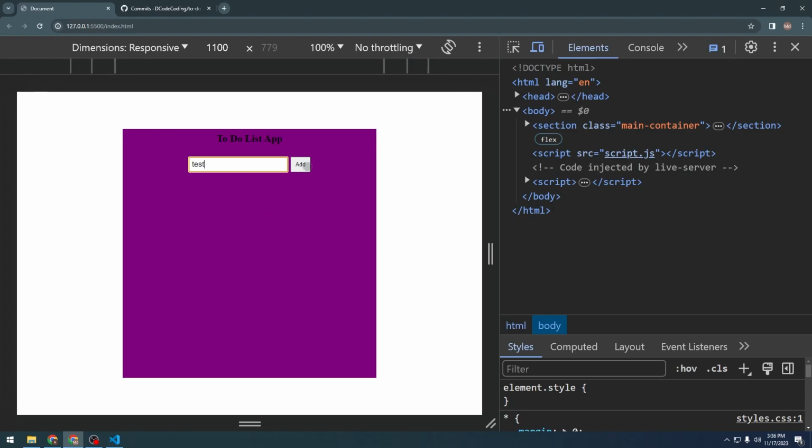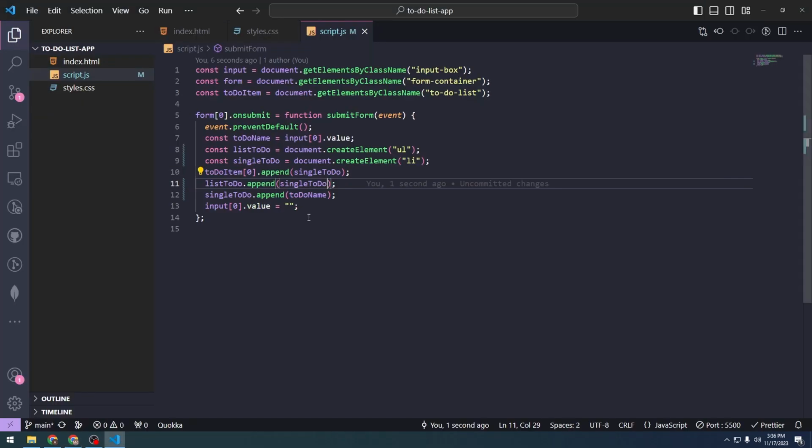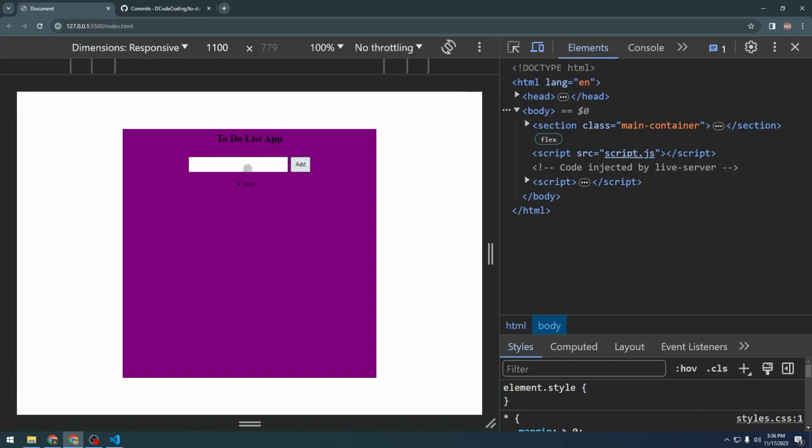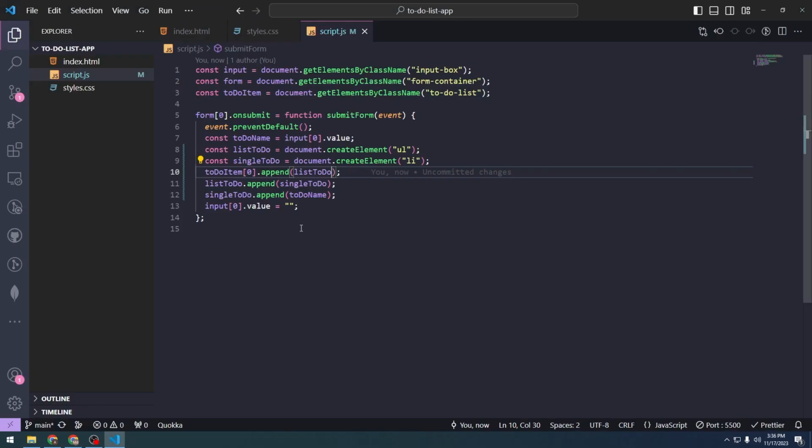Okay, now it is not working at all. Great. To do item dot append, here we should do list to do actually. Let's see now. Yeah, now it is working like before. As you can see, we're just typing and it is getting entered as we expect it to. So let's go for button, right? So let's create some buttons.